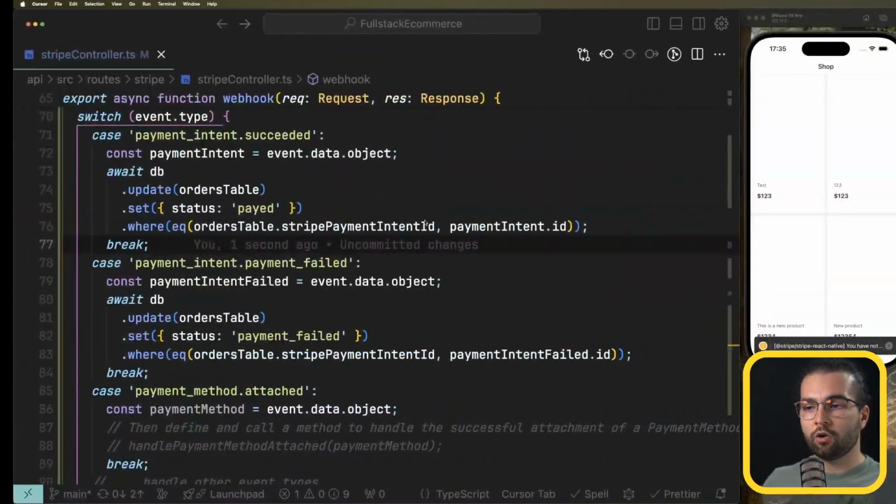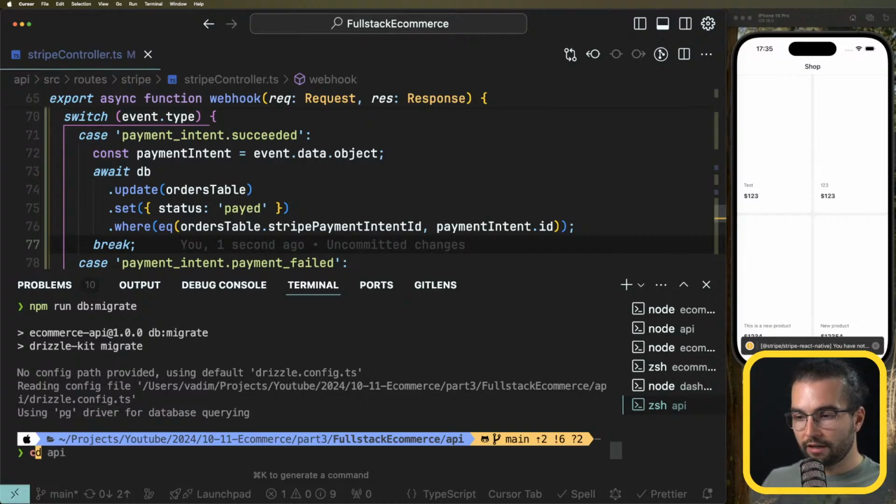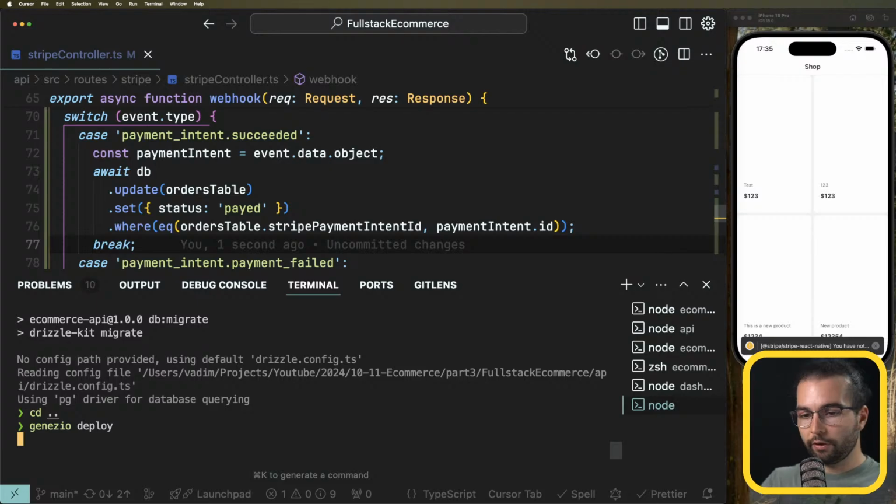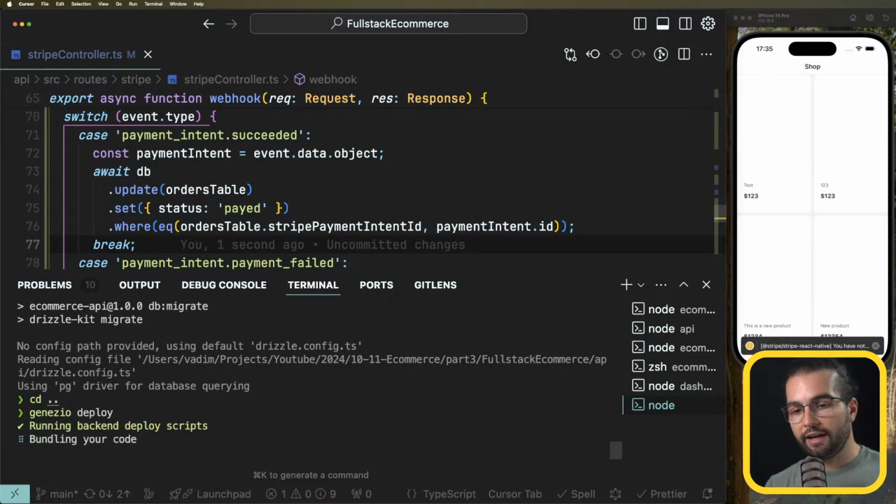And now, actually, we need to deploy our API. So I'm gonna go back and do Genesio deploy. This is gonna deploy it to our hosted API, so that whenever Stripe is sending that event to our webhook, we're gonna be able to update the database.